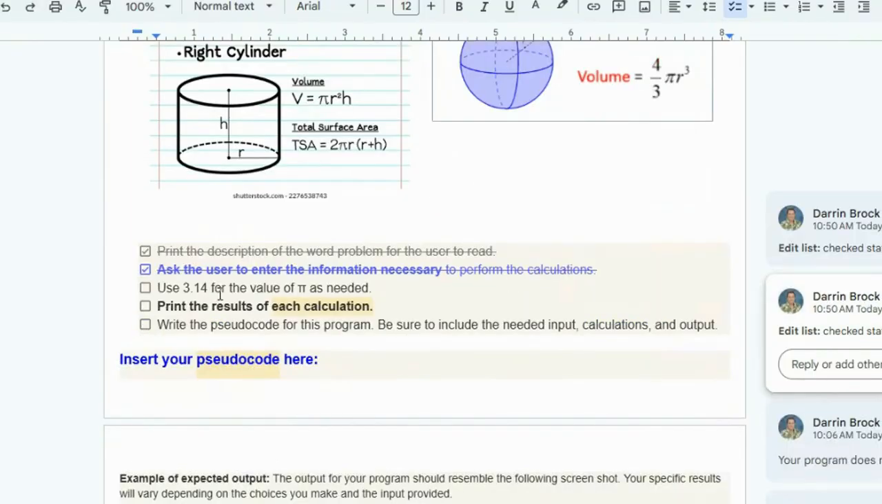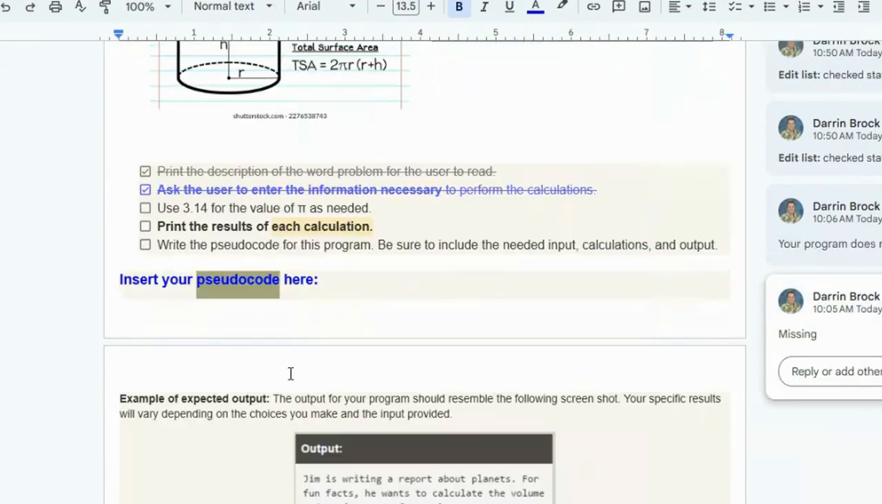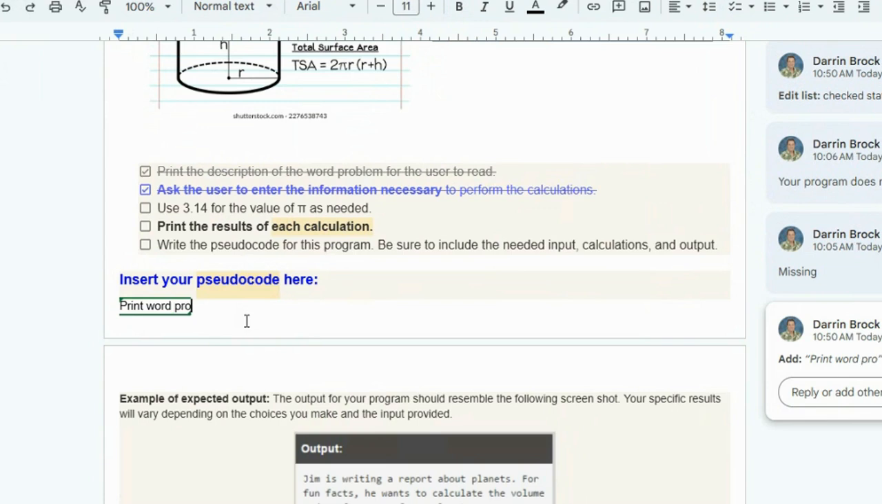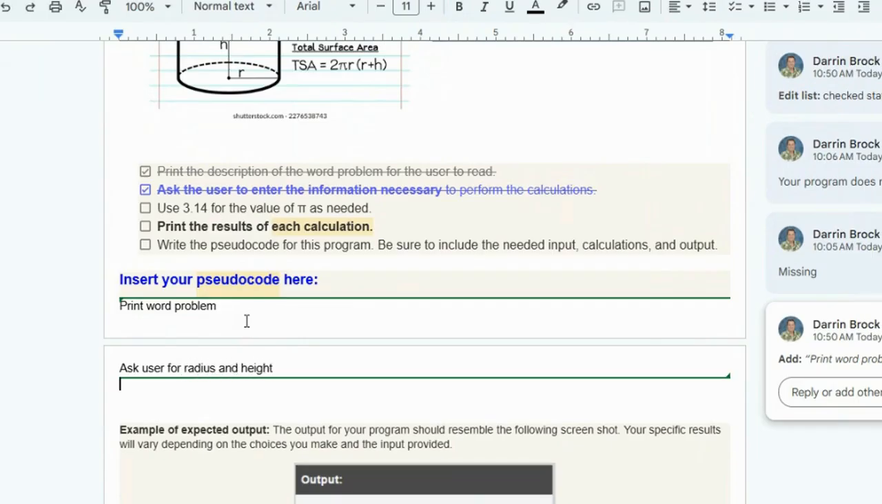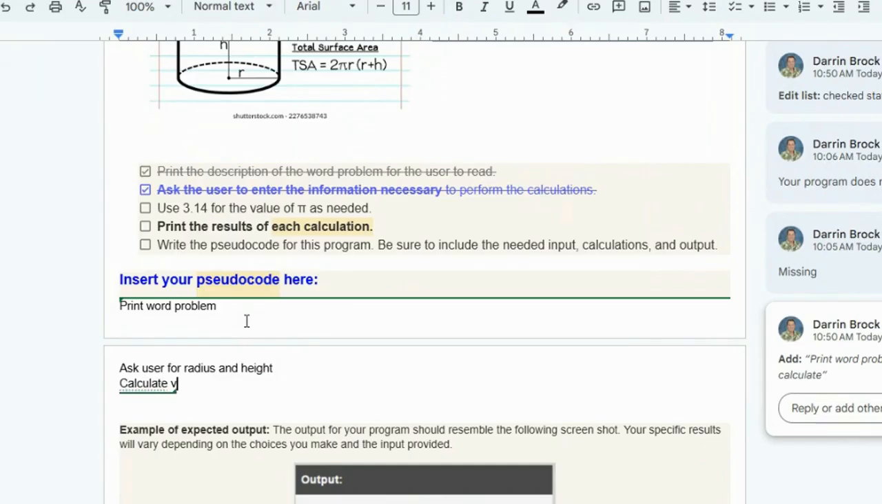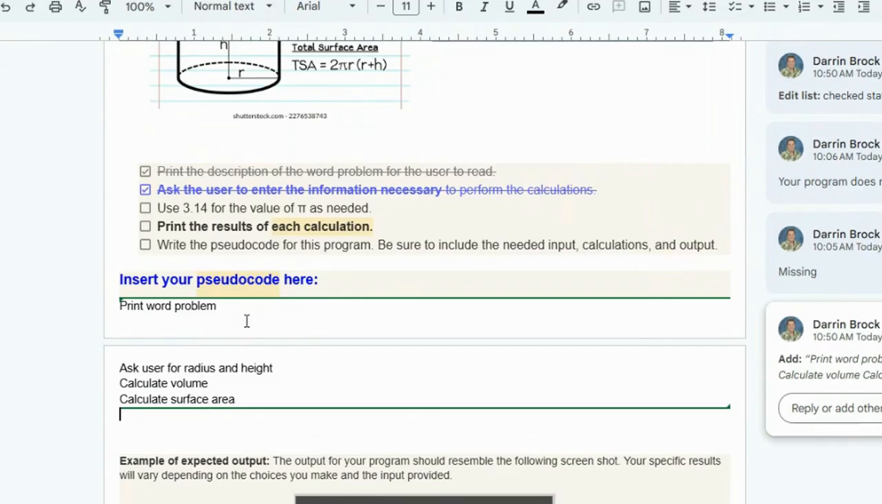Use 3.14 for the value of pi. Well, if you would have done calculations, that's what you need, and print the results of each calculation, but you didn't do any calculations, and write the pseudocode. Again, missing the pseudocode. Make a plan. Print word problem, which you did. Ask user for radius and height, which you did. Calculate volume. You did not calculate surface area. You did not.